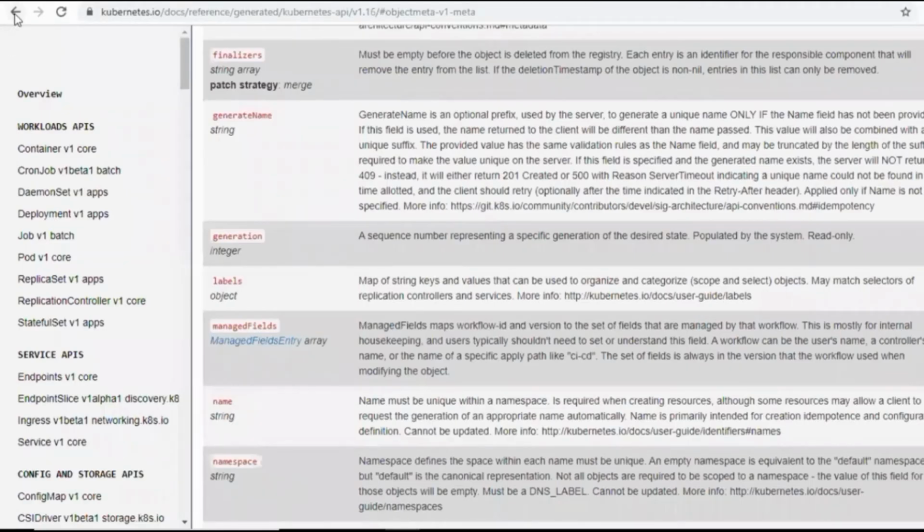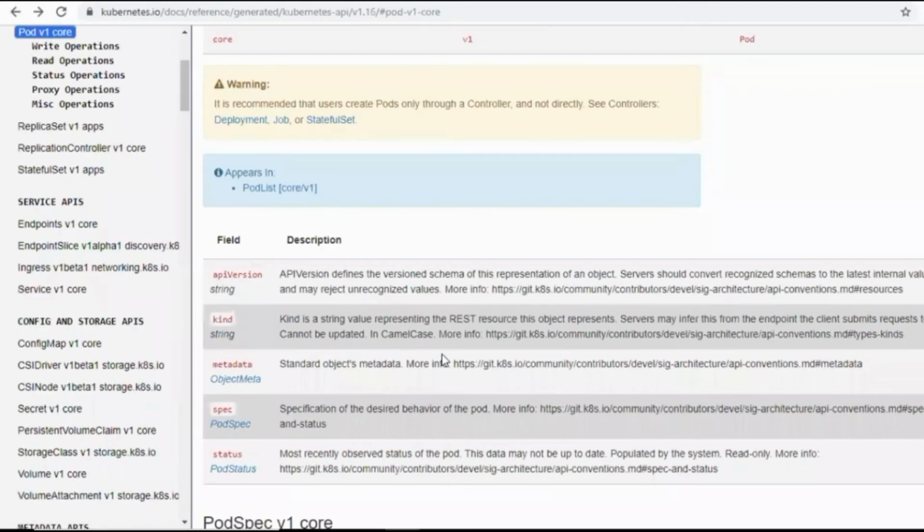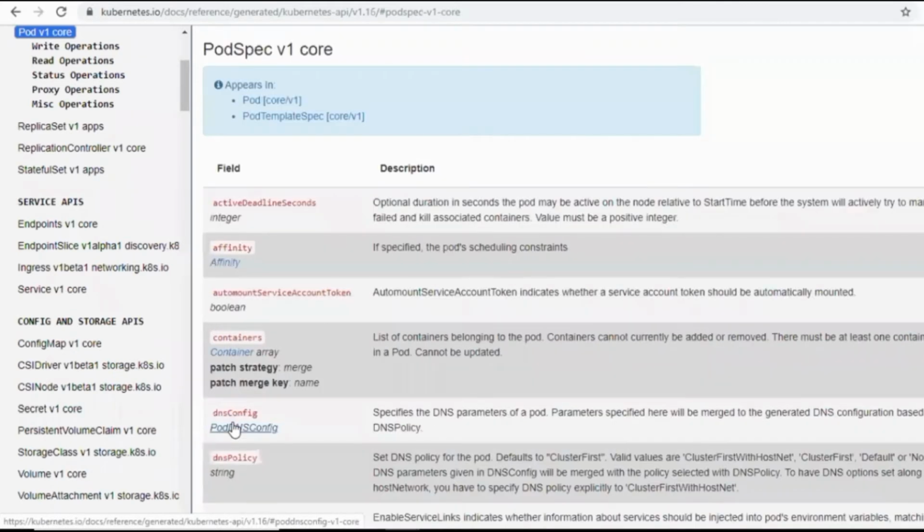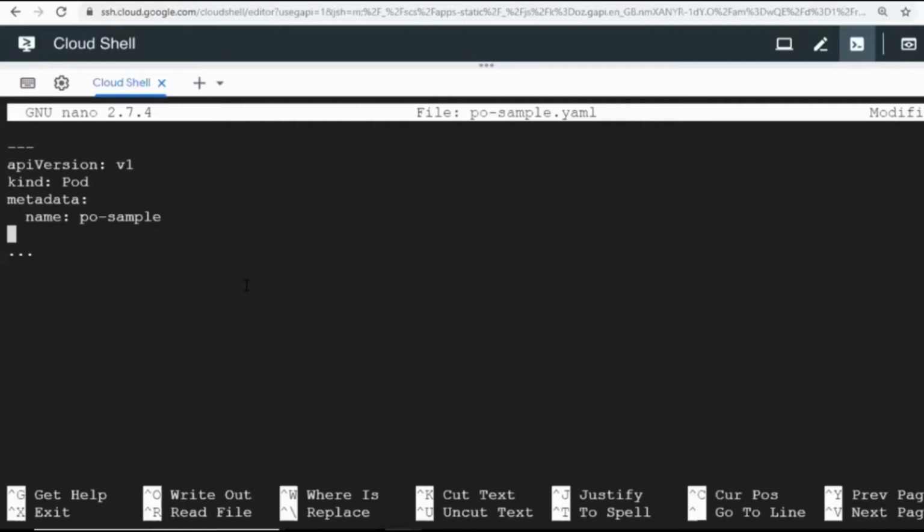So let me just go back one window. Yeah, I'm at the previous window right now, and metadata is already done. Let's go ahead and see the spec. Again, I'm going to click on the pod spec link, which is under spec. This is also a dictionary like metadata, a separate section. So even here, I have to use a uniform indentation for all the objects inside the spec section. So I'm going to give two spaces as usual.